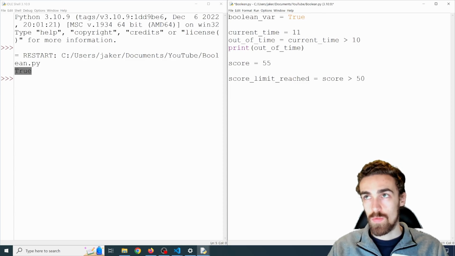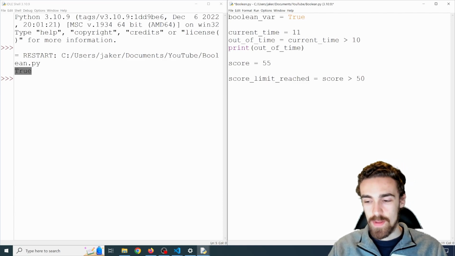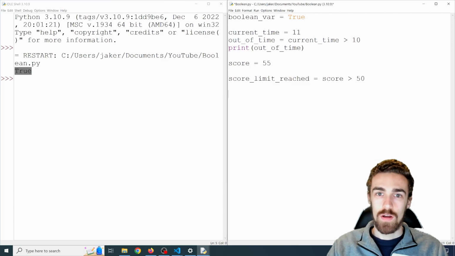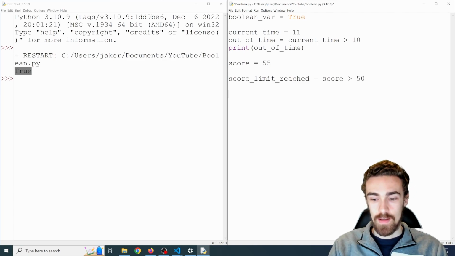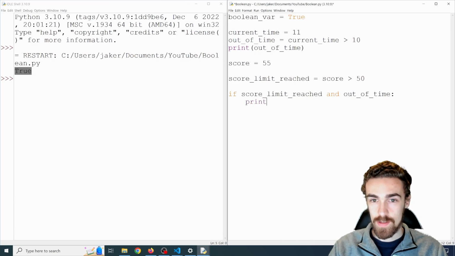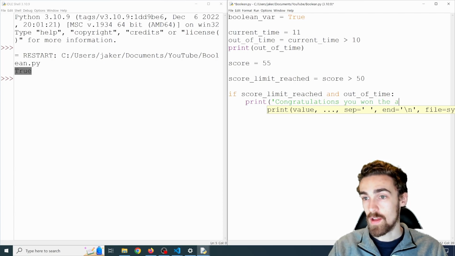Now, if someone's playing a game and there's a score limit and they've reached that score limit, there's also a time limit and they're out of time, you want to be able to use both those variables to determine if they've won the game. So what you can say is if score limit reached and out of time, then we want to print congratulations, you won the game.